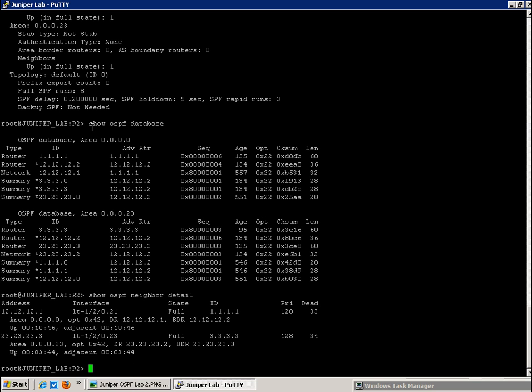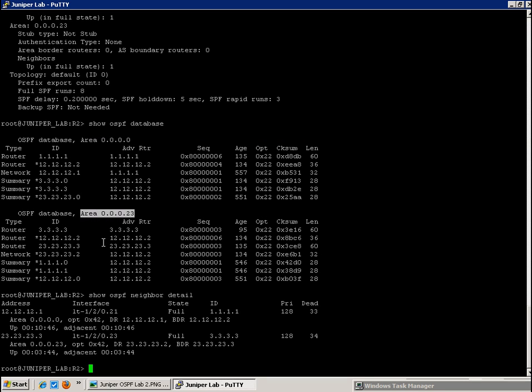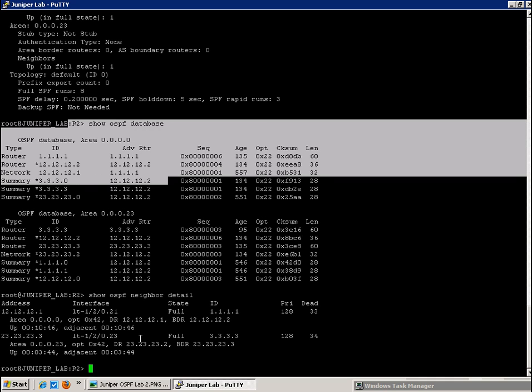So a very important command when troubleshooting OSPF is the show OSPF database command. It's going to give you your different link state databases. In this case we have two, one in area 0 and one for area 23. We went over the LSA type 1, 2, and 3, where they originate from, and how to read the show OSPF database output.